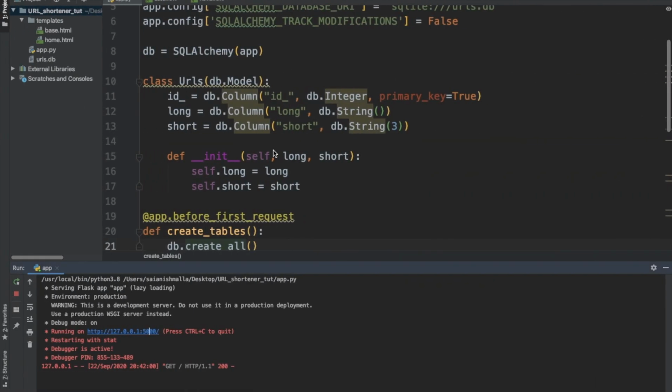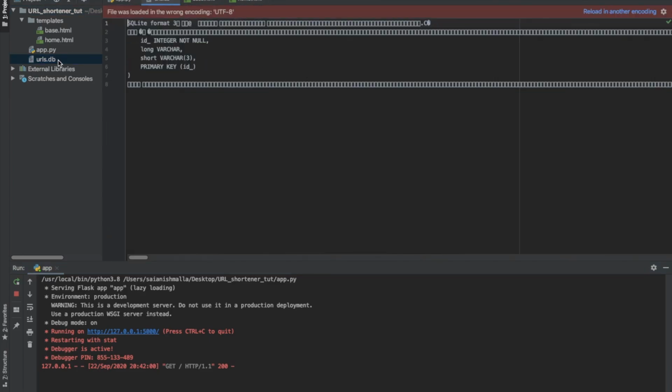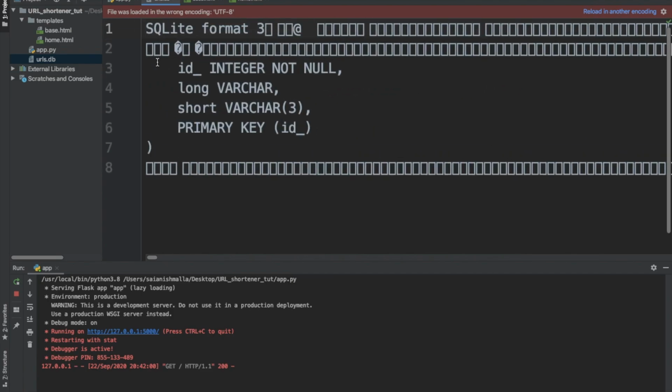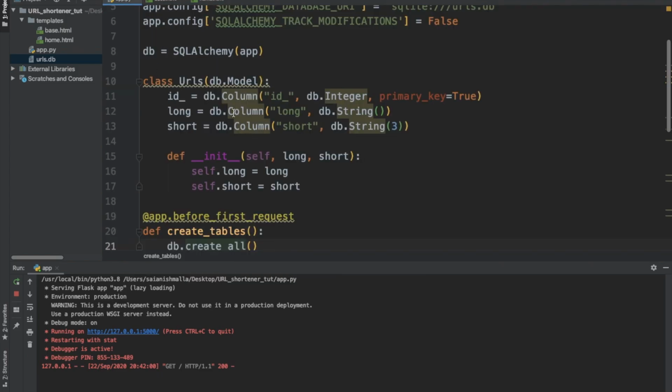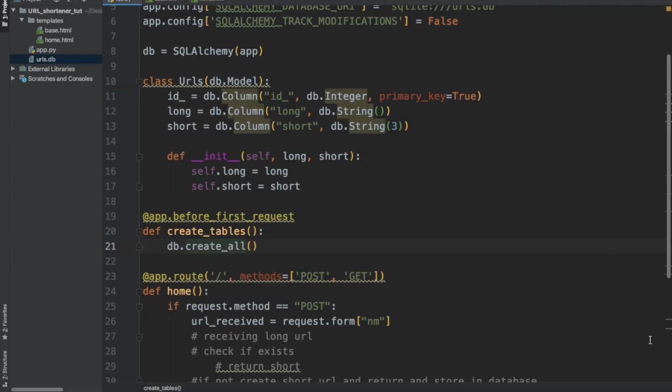Okay, so I'm just going to go to the website over here, go back, and as you can see over here, we created urls.db. We can't exactly see what's in it, but you can see that we have 3 different columns, right? We have an ID column, a long column, and a short column. That's created for us, and now let's see how we can make queries in order to put information in that and get information from that.